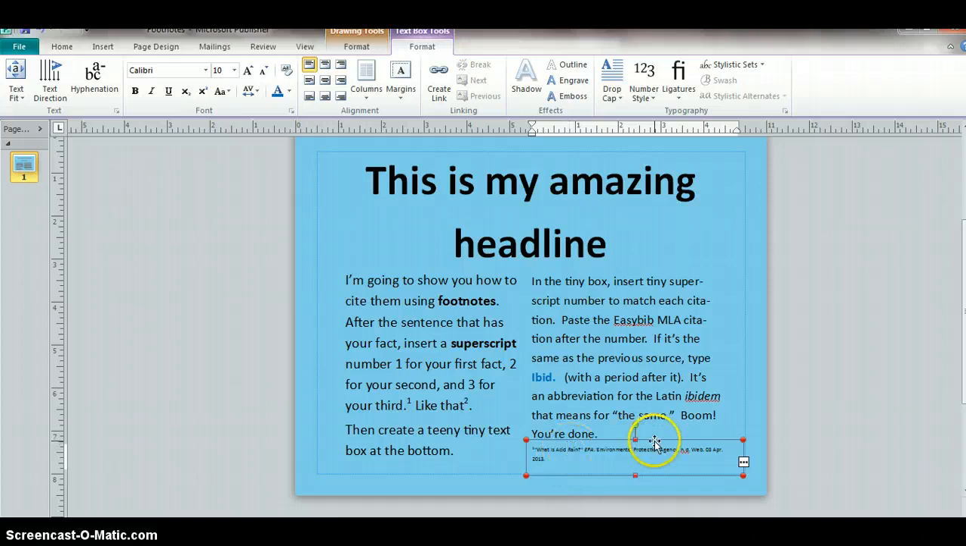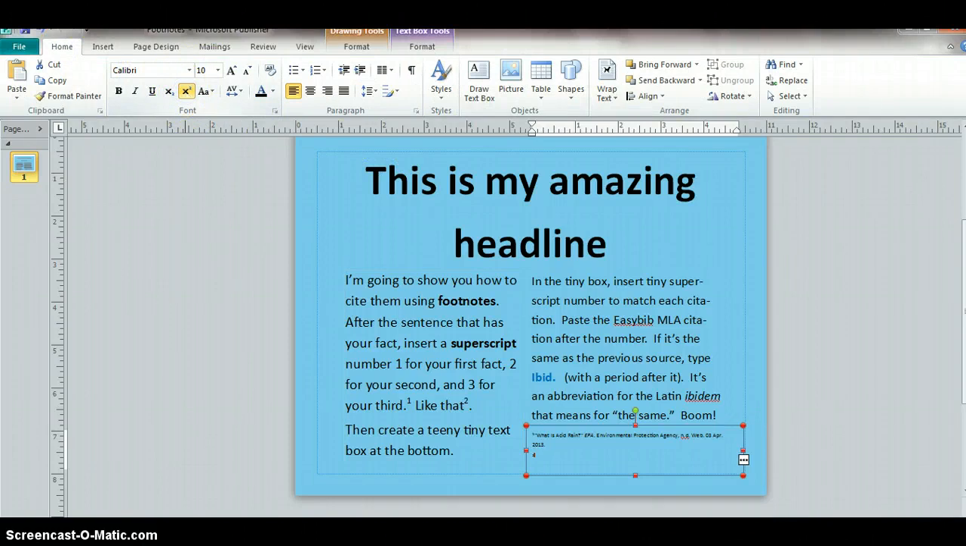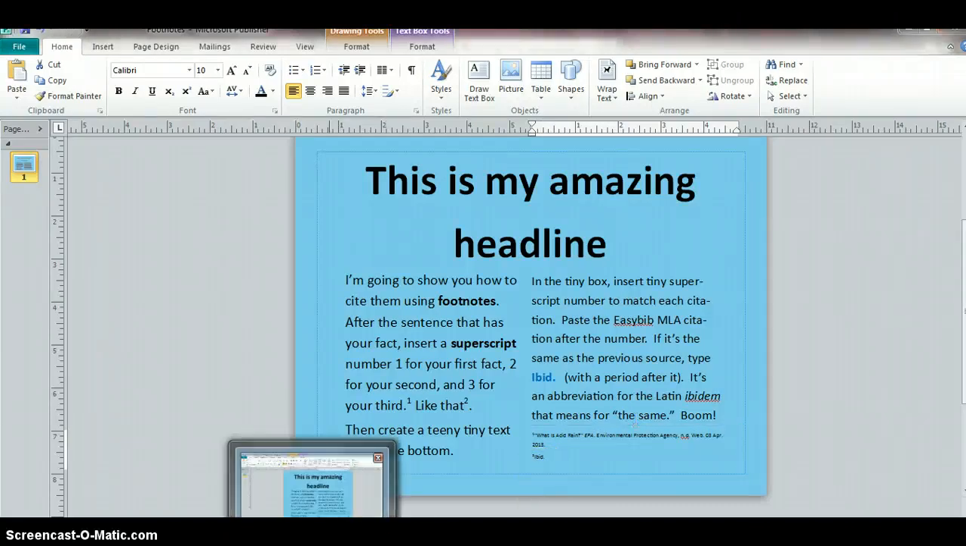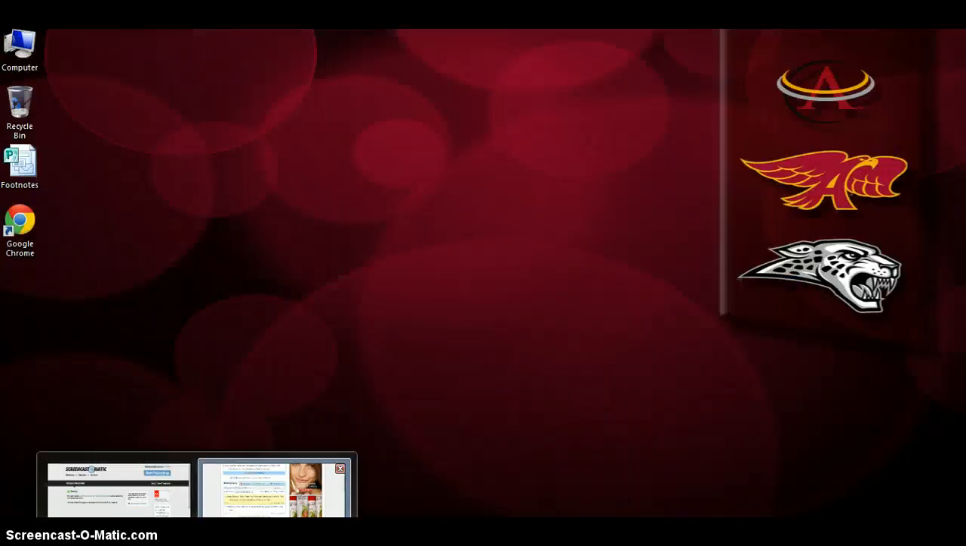And then if you have a number two, let's say your second fact comes from the same source, you're going to put your two in there. You're going to do home ribbon, superscript two, unsuperscript it, and then you're just going to type in Ibid. with a period after it. That is an abbreviation for a Latin word that means the same, okay? And then that's all you would do. And if the next citation is different, you would again do Ibid., and if it's a new one, then you would paste your new citation from EasyBib after the number three.